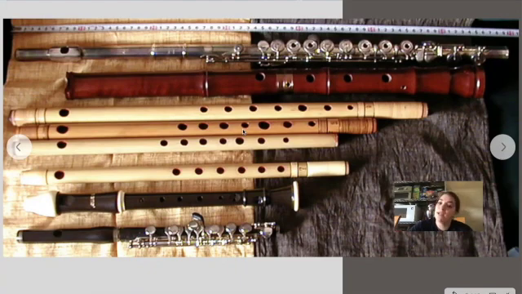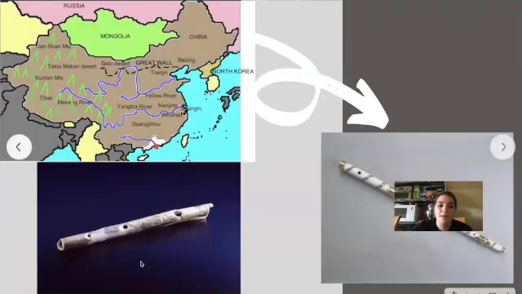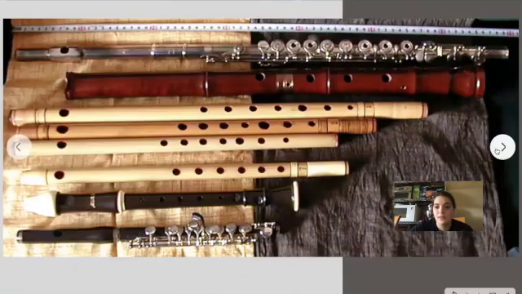Pause the video and answer this. How do you think the flute went from this to this? What do you think would have happened if we didn't have all of these different versions in between?